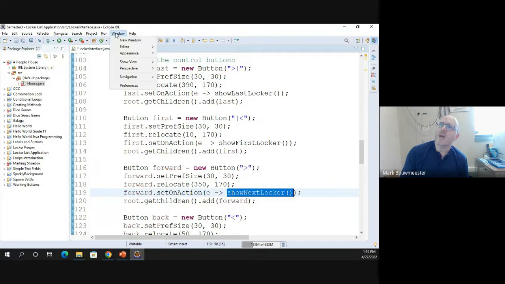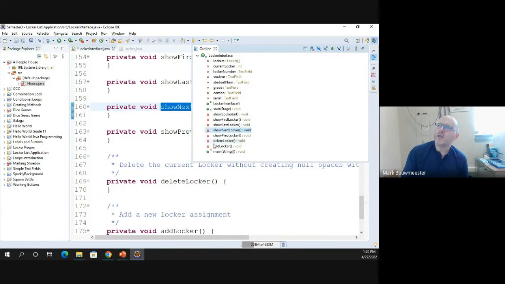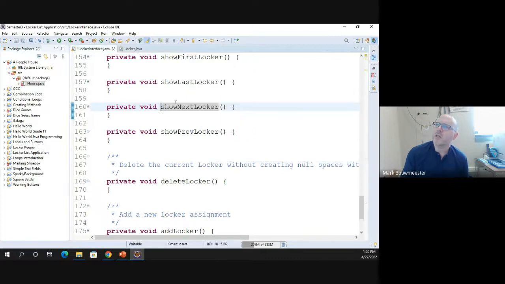If you want to move around your screen a little bit quicker, you can go show view outline. And pull my outline up for me. And I want to go to the show next locker method. All your methods are there in alphabetical order. And if you click one, it just moves you back and forth through the code to whichever one you picked.